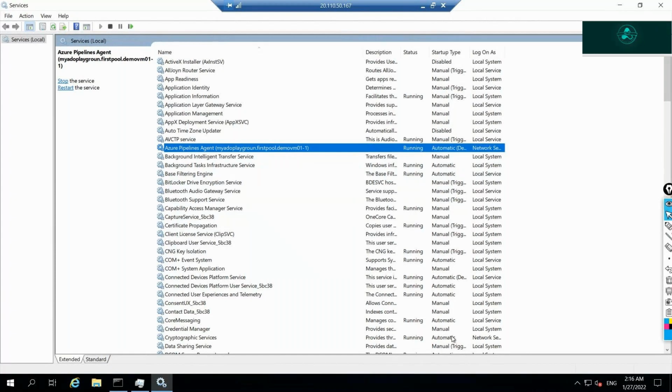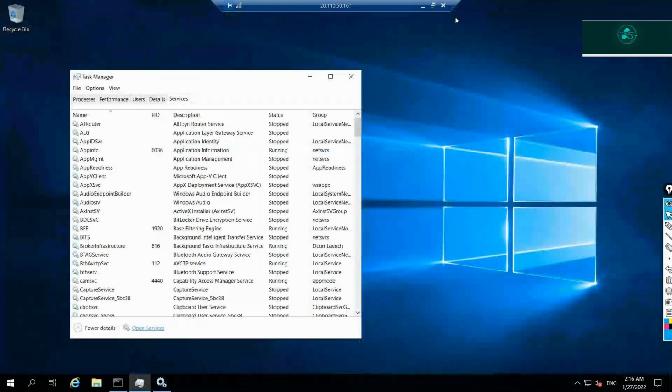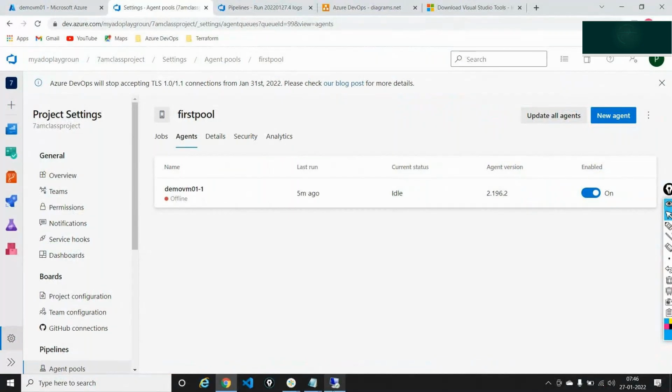Now, if you want to configure multiple agents, you just have to do the same thing that I did till now.